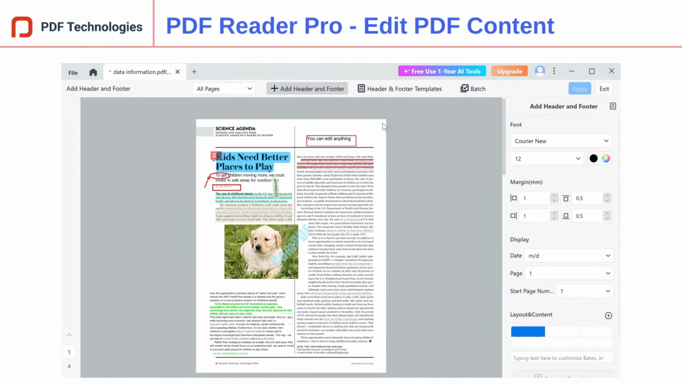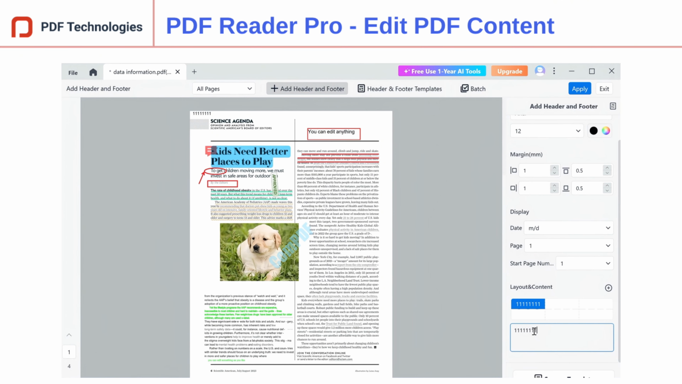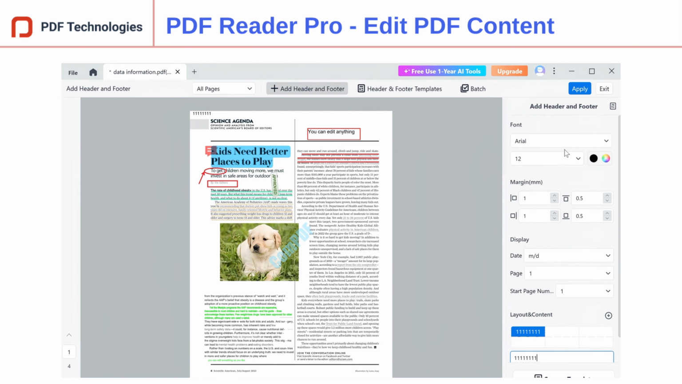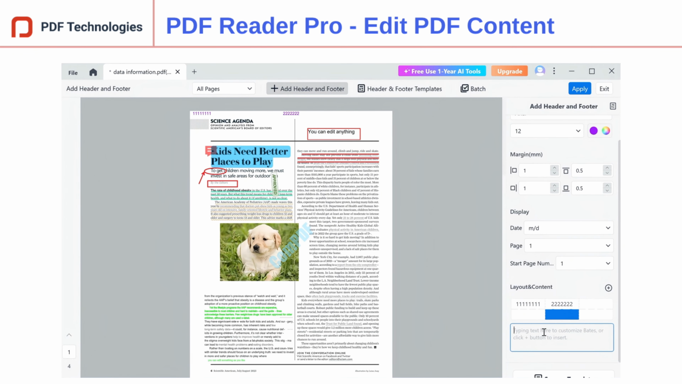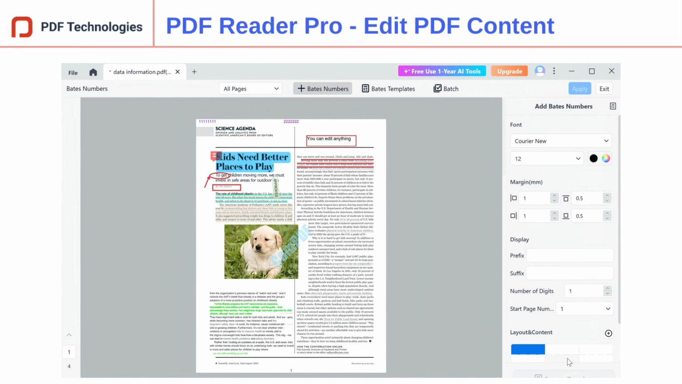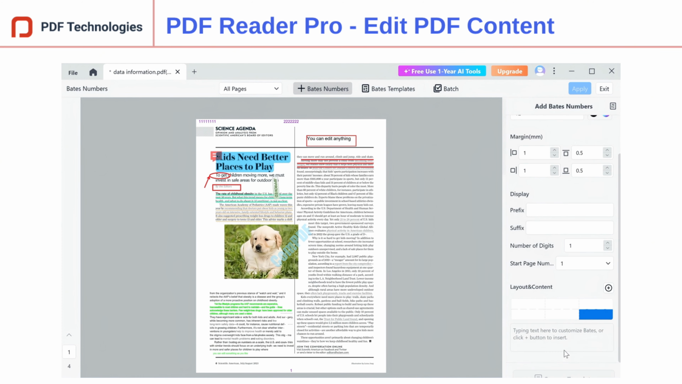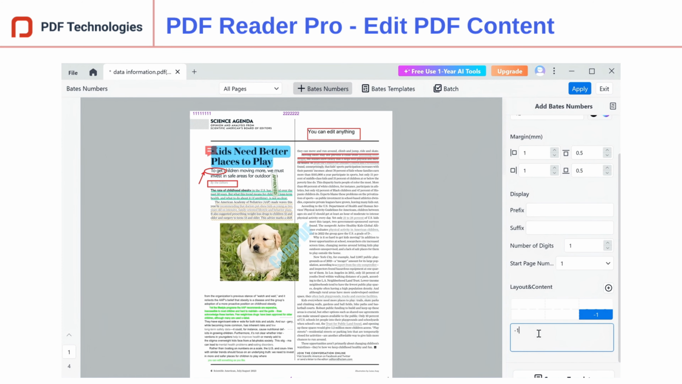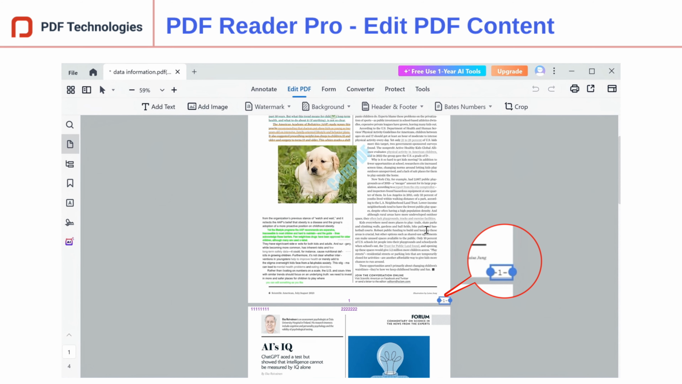Insert headers, footers, page numbers, and even crop parts of the page. Perfect for things like proposals, marketing materials, or any docs you need to polish up.